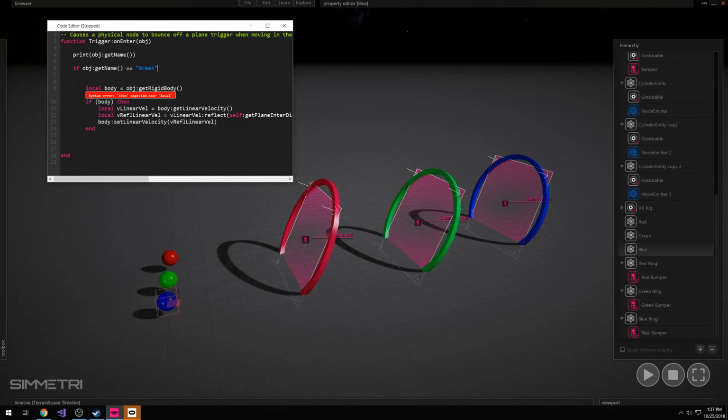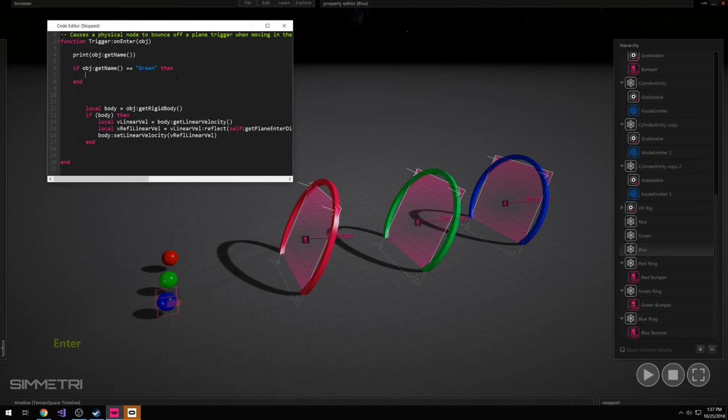This function returns a string, and so it'll compare a string to a string. So if the obj get name equals green, then do my bounce things, and we need end to come down here. Make sure if you hit enter here without this end, it'll throw that end up there. And you can cut it and paste it, or you can bring it down here, but it should look like this.